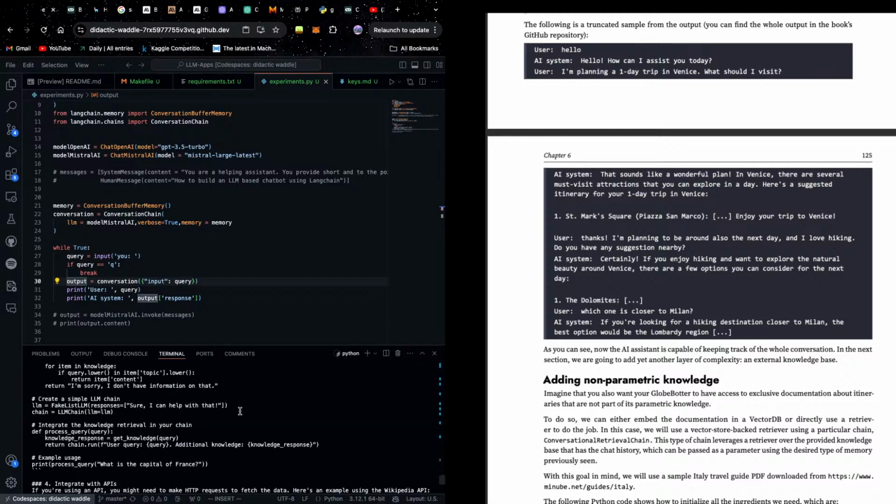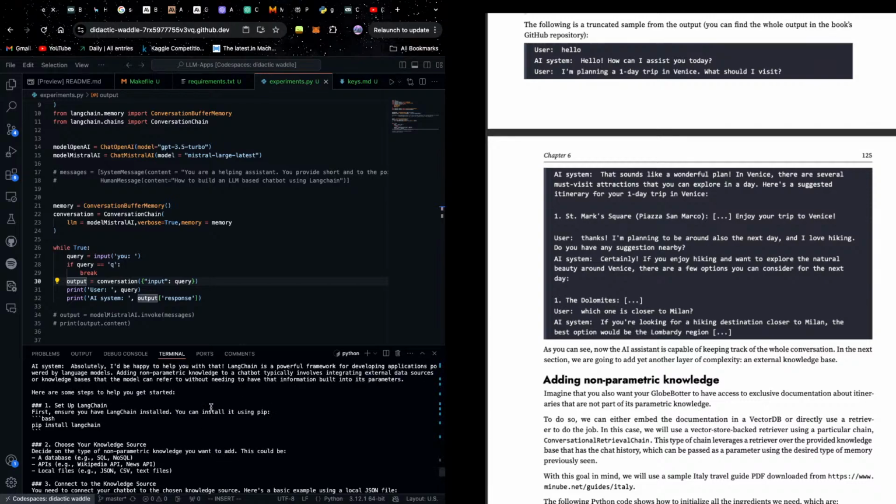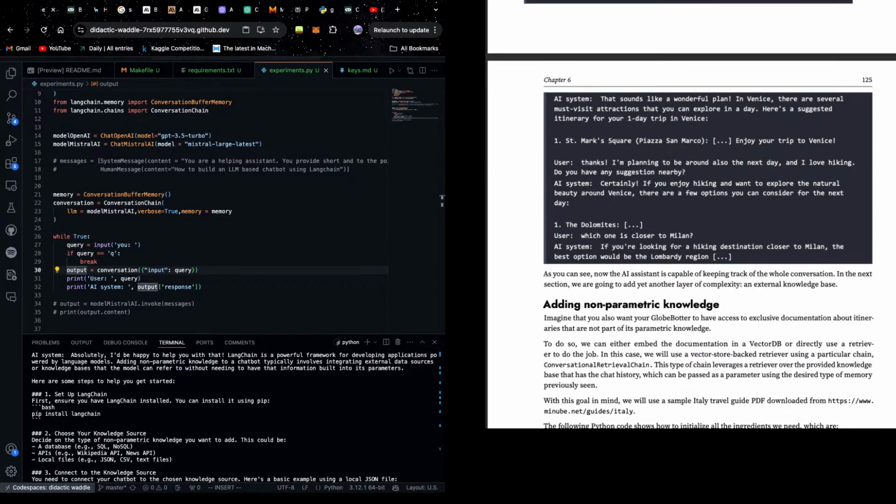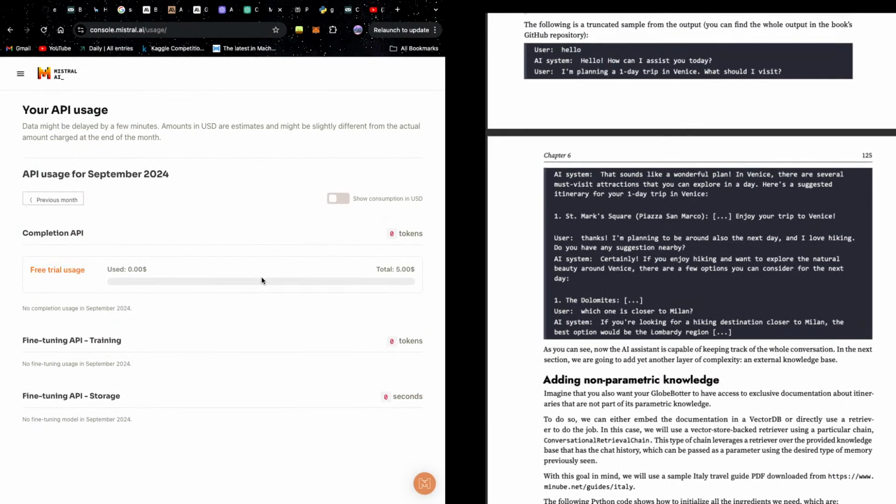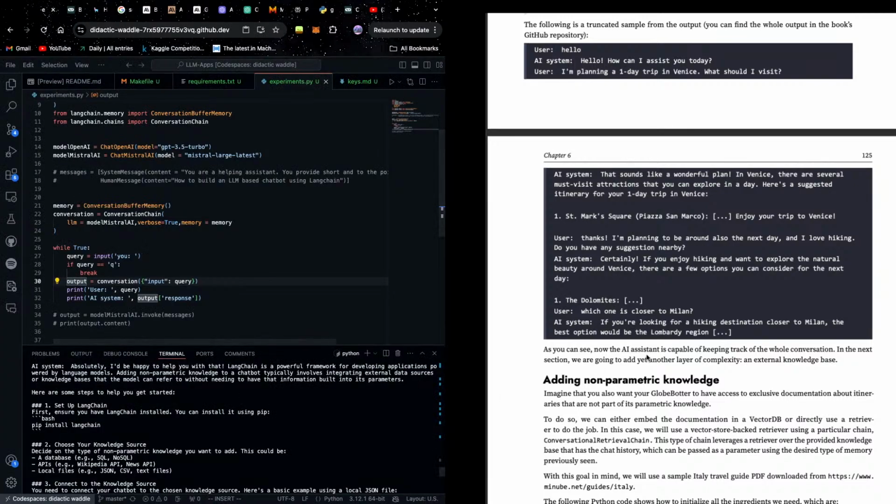Okay, this is freaking awesome, man. This LangChain is, sorry, Mistral is actually really good. Let me see how much of it I have used. I hope not much, because I'm going to be using this a lot. Oh, this is freaking crazy.